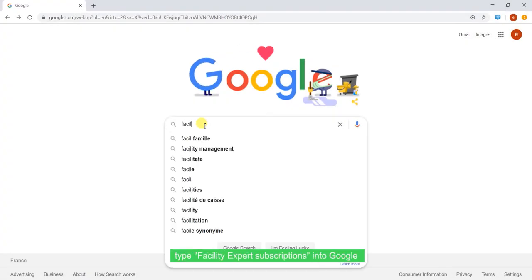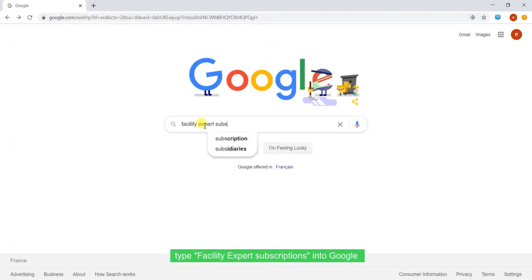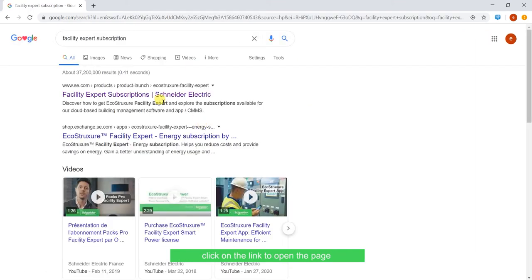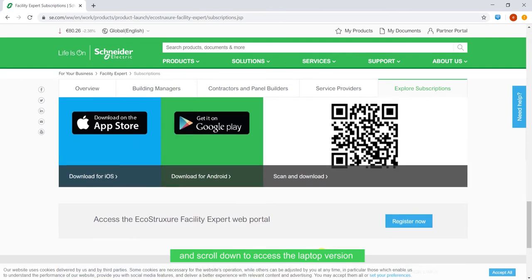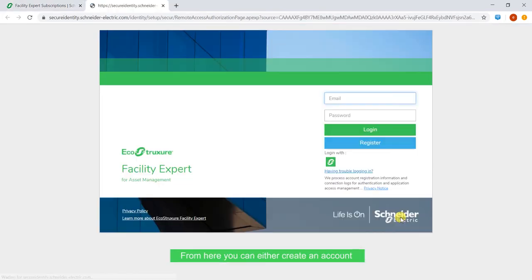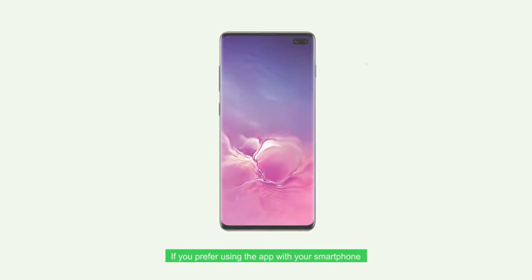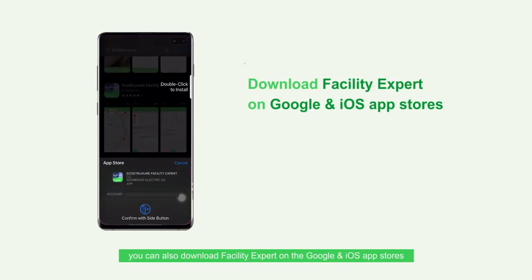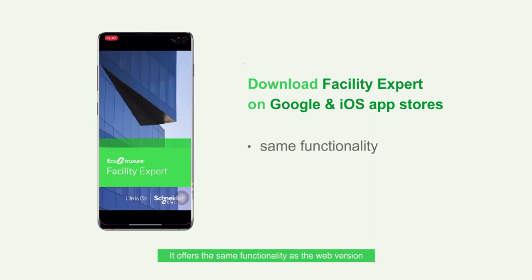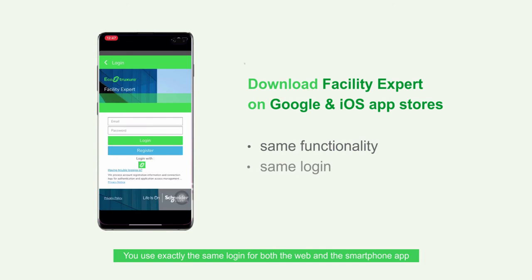First of all, type Facility Expert subscriptions into Google. Click on the link to open the page and scroll down to access the laptop version. From here, you can either create an account if you are a new user or simply log in to your existing account. If you prefer using the app with your smartphone, you can also download the Facility Expert on Google or iOS app stores. It offers the same functionality as the web version, use exactly the same login for both web and the smartphone app.